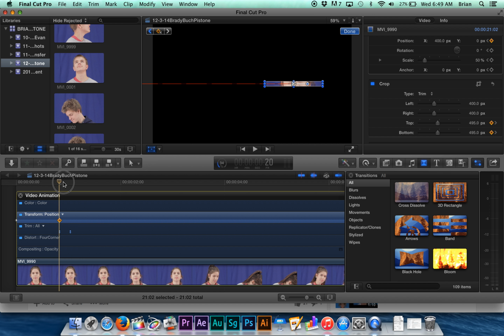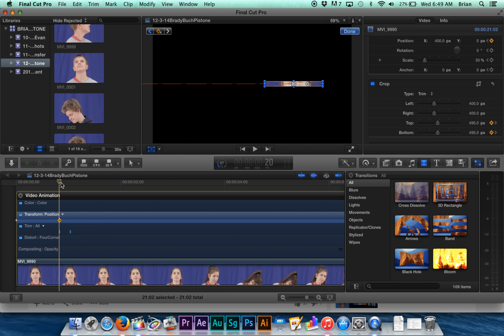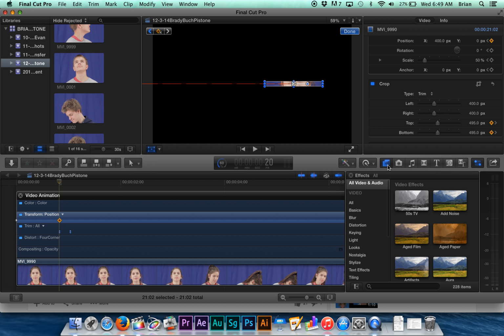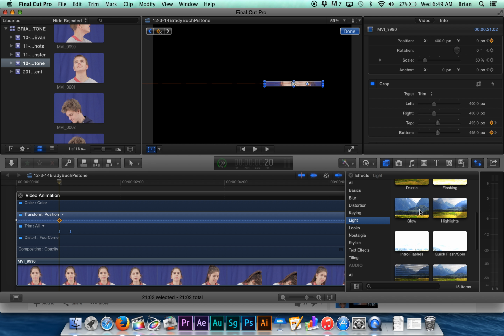And now at this point we need to make it white up until this point where it starts to open. To do that, I think we can maybe use a filter and keyframe it. So I'm going to go into filters and maybe like a brightness filter. So video, stylize, looks, light maybe, flashing, intro flashes.